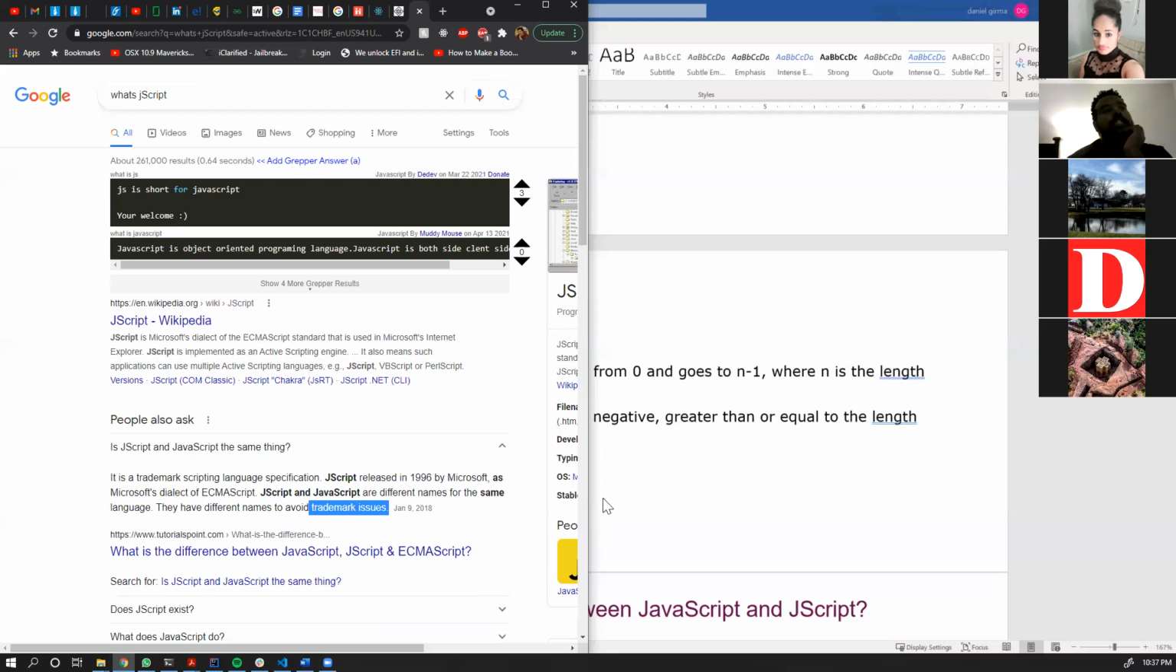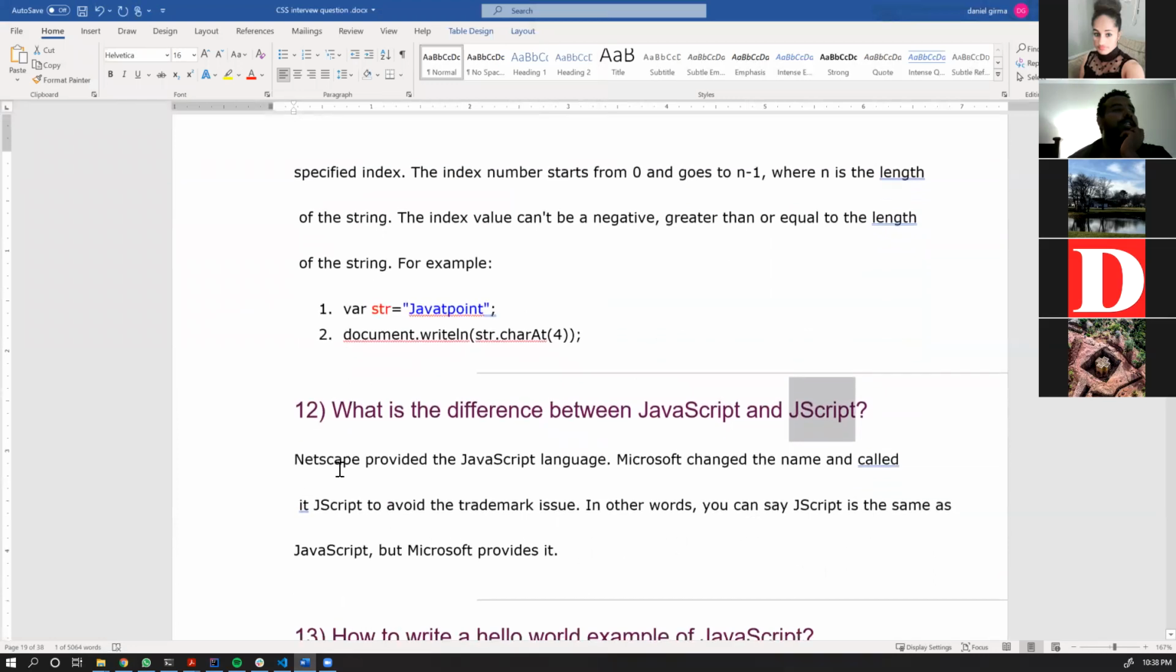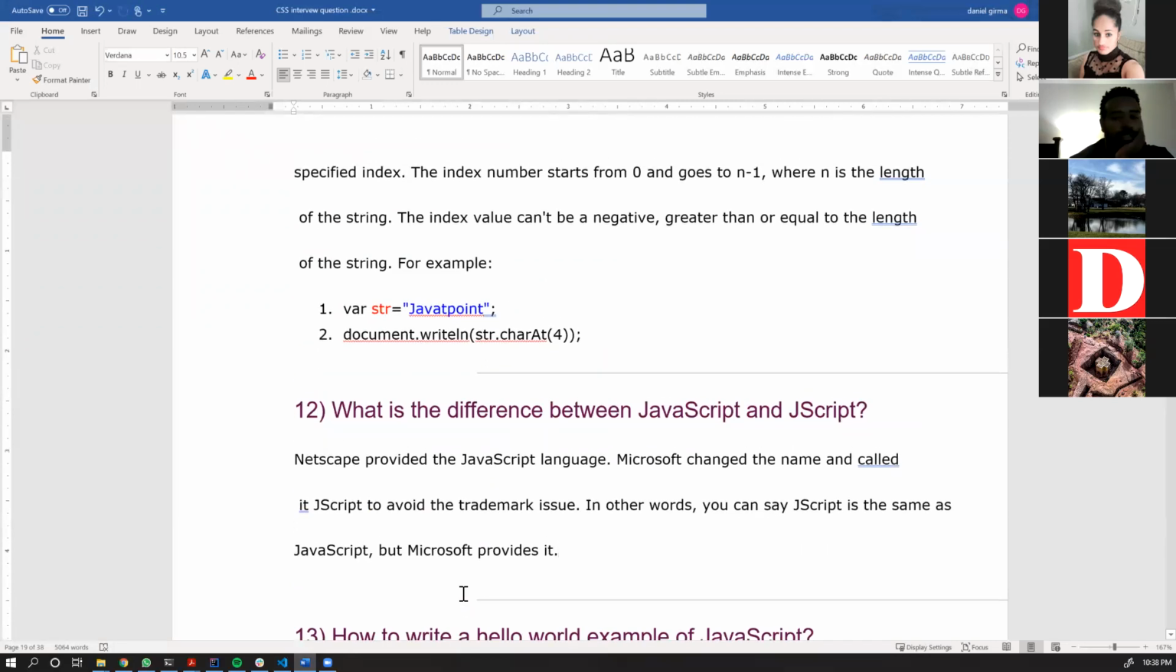So I think JScript, Microsoft's JavaScript, is like open source, I believe. Yeah. Netscape provided the JavaScript language. Microsoft changed the name and called it JScript to avoid trademark issues. In other words, you can say JScript is the same as JavaScript, but Microsoft provides it. Yeah. Okay, cool. They're the same thing. Do you think it is the same? I don't think so. Huh? Okay.